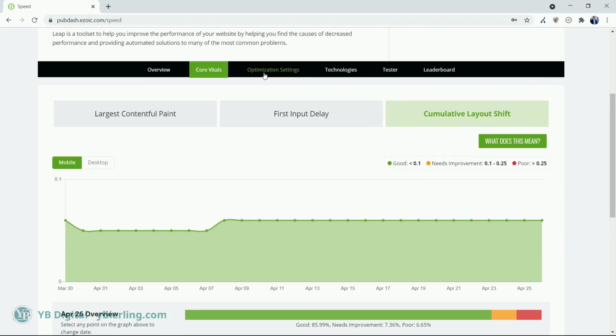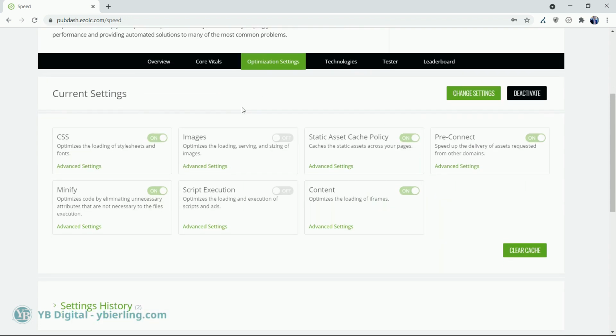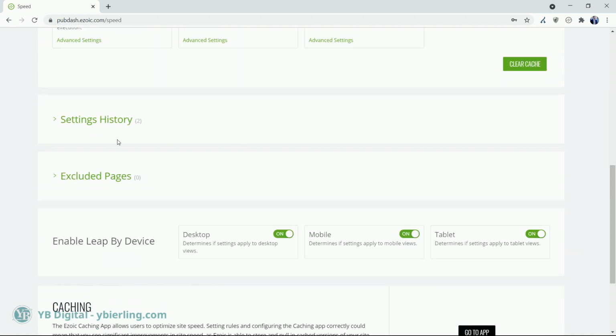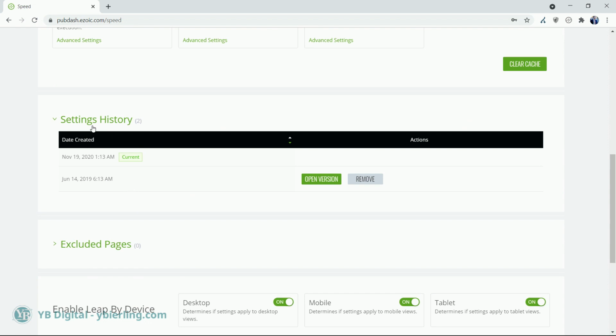And now what interests us is the optimization settings. So before, you had the same optimization settings available in the site speed accelerator, but some of them had to be paid for. That's not the case anymore. Leap is free for all Ezoic monetization users. So you will also have access to your settings history in case you change something.